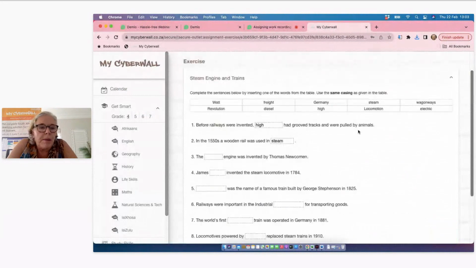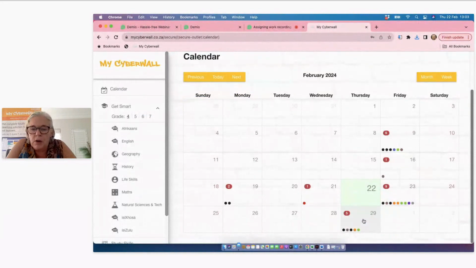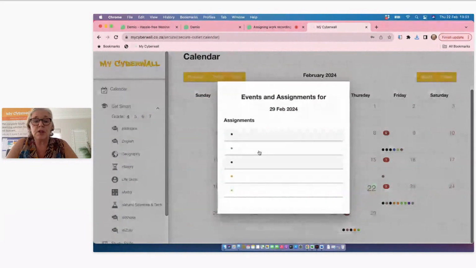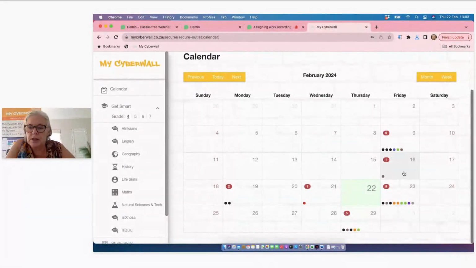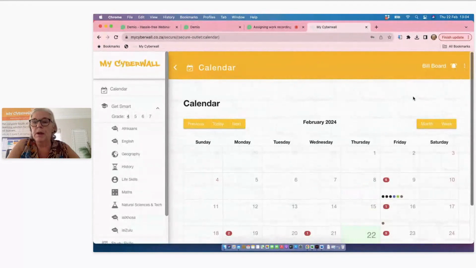Okay, so let's go back to his calendar. We're not going to do any more. We had a look at quite a lot there. Some of them have turned black because we did them. We don't have any manually marked ones there, and we're not going to look at those, but we're going to go back to the educator's account now.